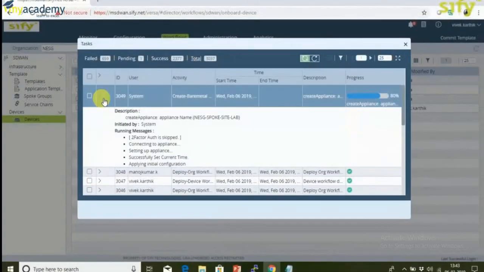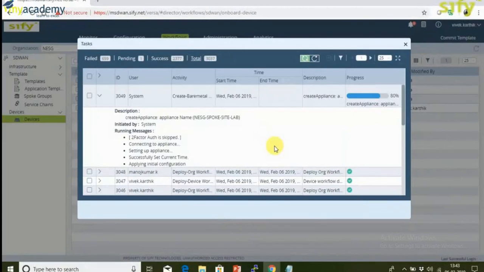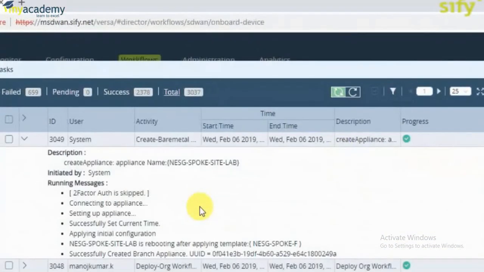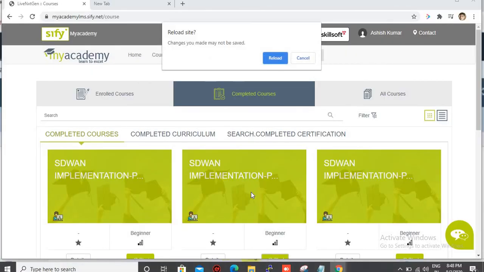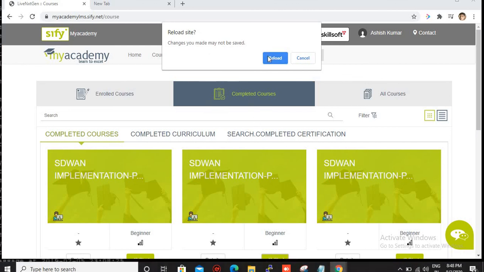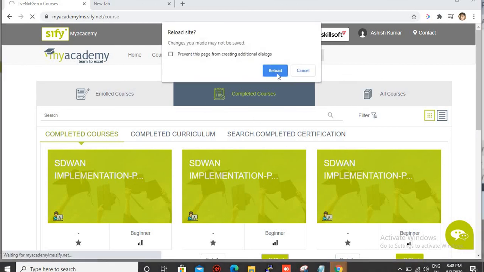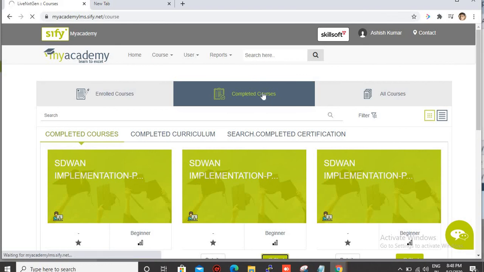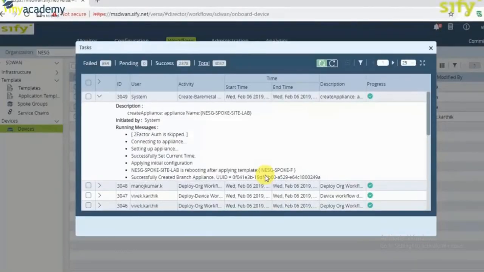As you can see, as we have run the script, the site has come up for onboarding and the site has been successfully onboarded. Now, as you can see, the final template has been pushed to the appliance and the CPE is rebooting. Once the CPE is rebooted, it will come up with the final configuration that is required. So this concludes the zero touch provisioning process for onboarding an appliance.